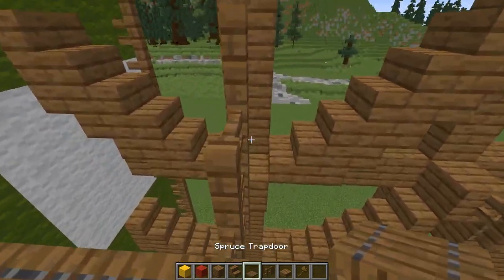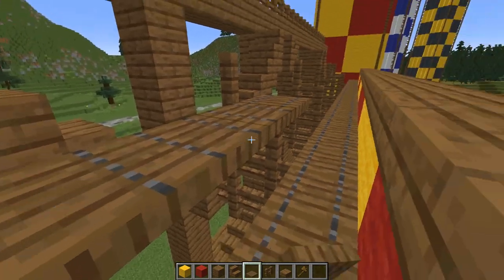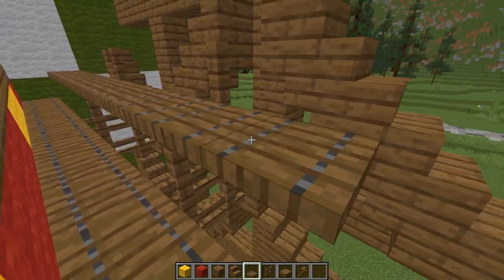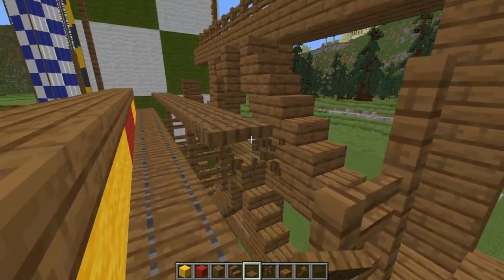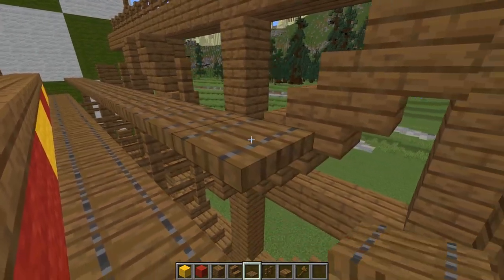And then we'll just have to build in another line of trapdoors going all the way along. Of course, it is a little bit of a pain because you have to crouch the entire time. Just go ahead and place in your second and third layer of spectator stands, just like this.